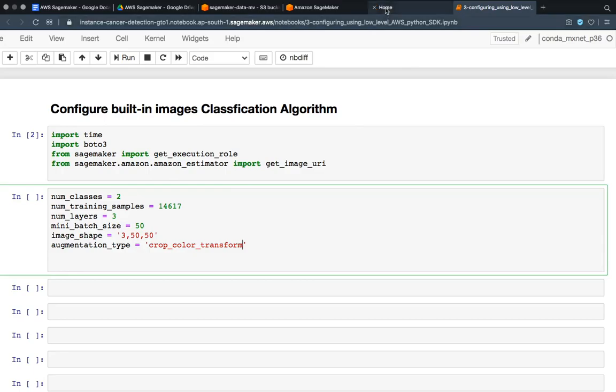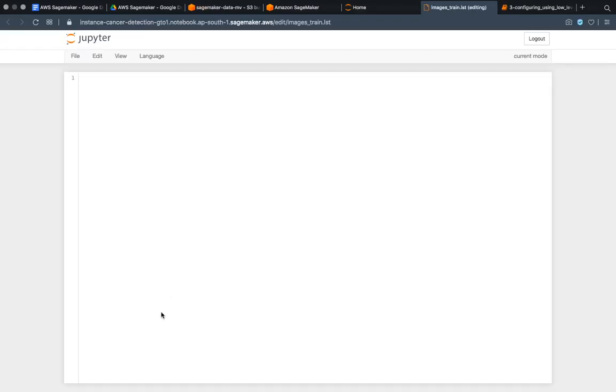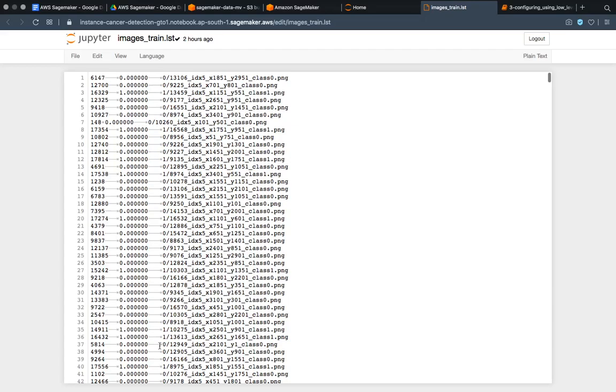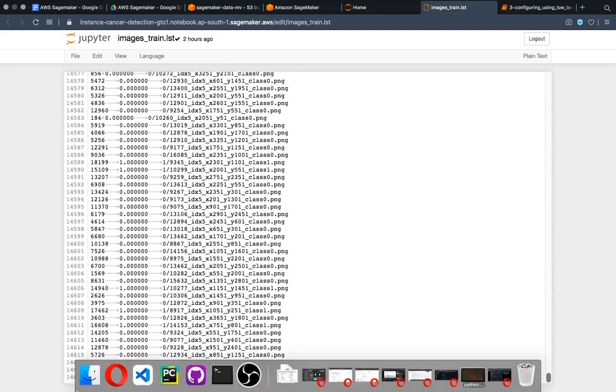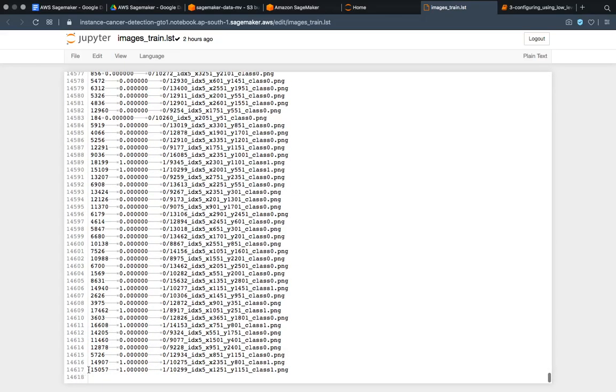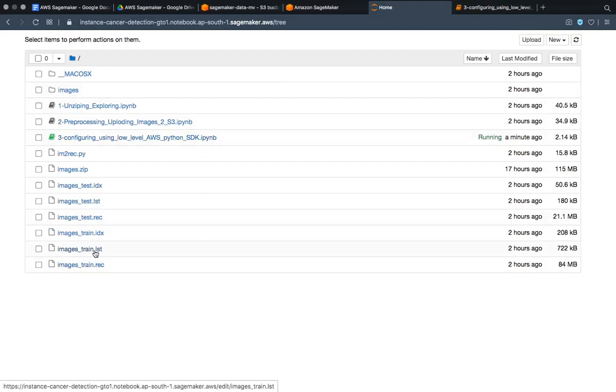So come over here, home. Now you can see image train LST. These are the number of training images. I showed you, and I will show you again just to make sure you understand the concept. There are 14617 training images, and I will close it. Then I will go to images test LST and see.